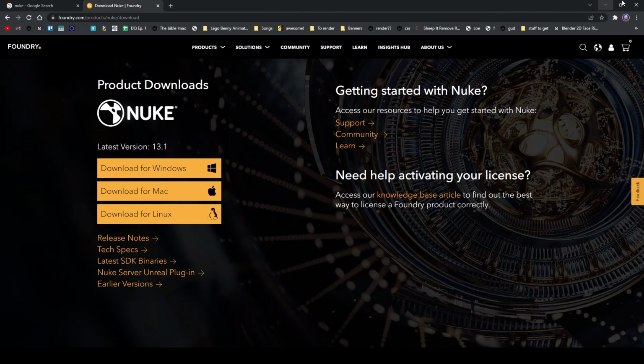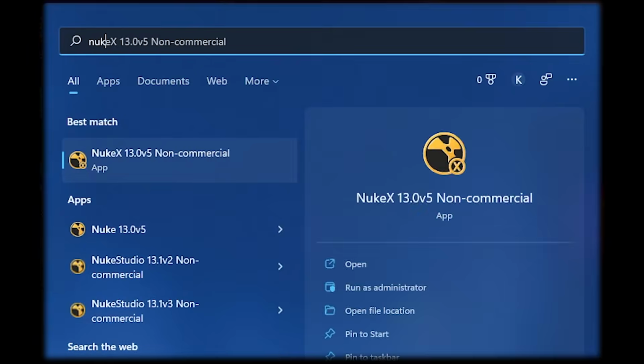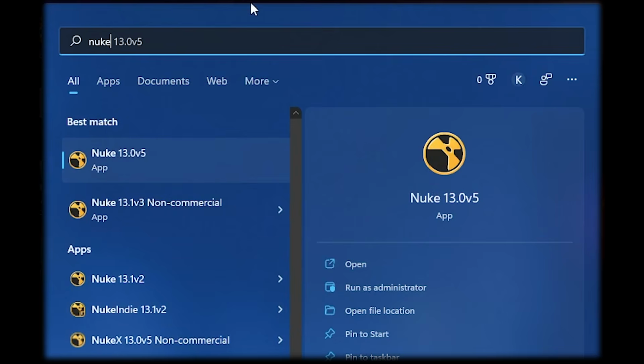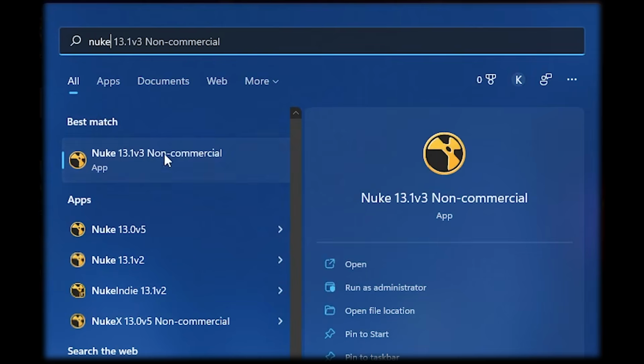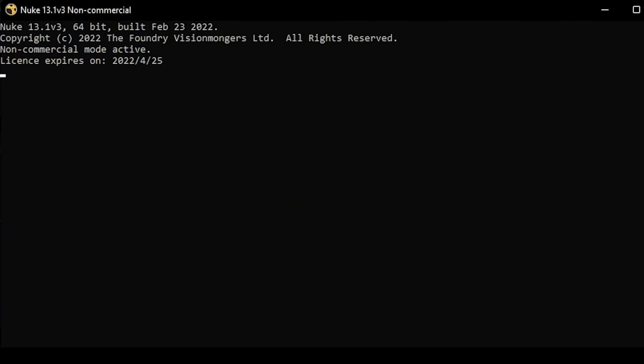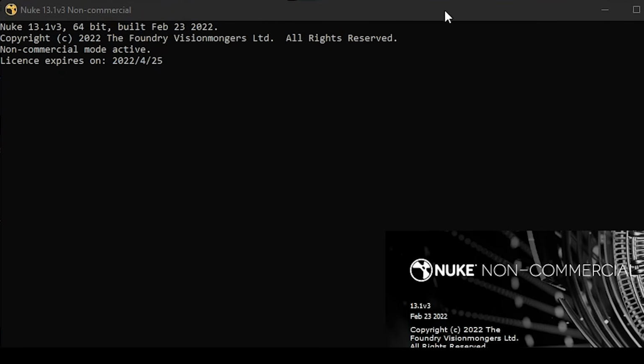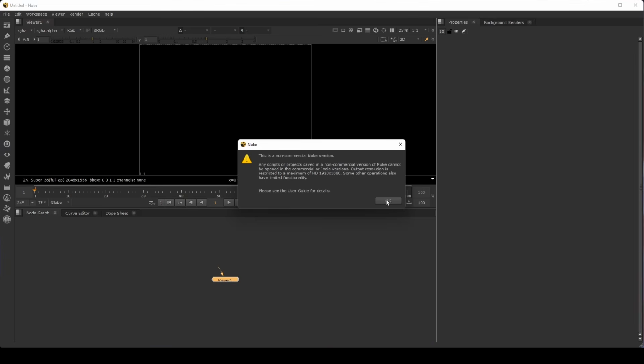Now once it's done downloading, you can find it. Search up Nuke. You may see a million shortcuts on your desktop, but if you go in here, you also may find a million of them. You're gonna have to look for the non-commercial one. So Nuke 13.1 v3, whatever version is out at the time you're watching this tutorial, and it says non-commercial. That's the one you're gonna need. Make sure it does not say Nuke X or anything weird. So when you open it, it will start opening. You start off with this. Don't close that. Leave it open, and you can see here it is in.